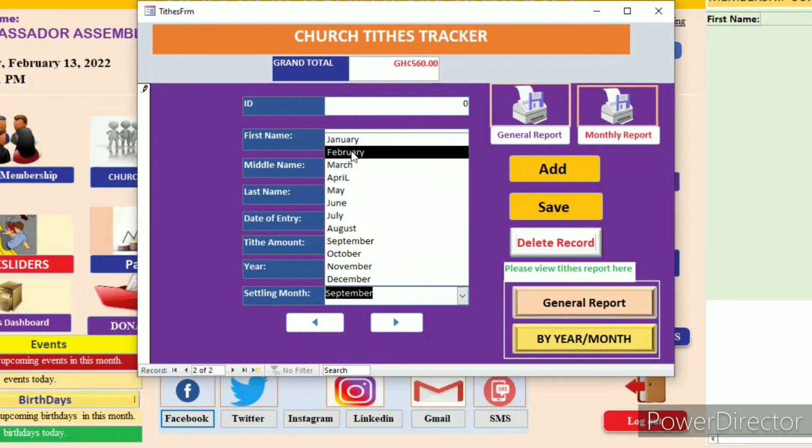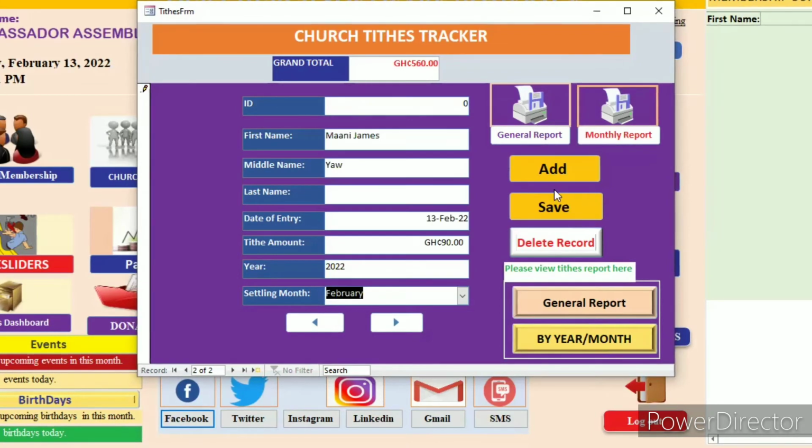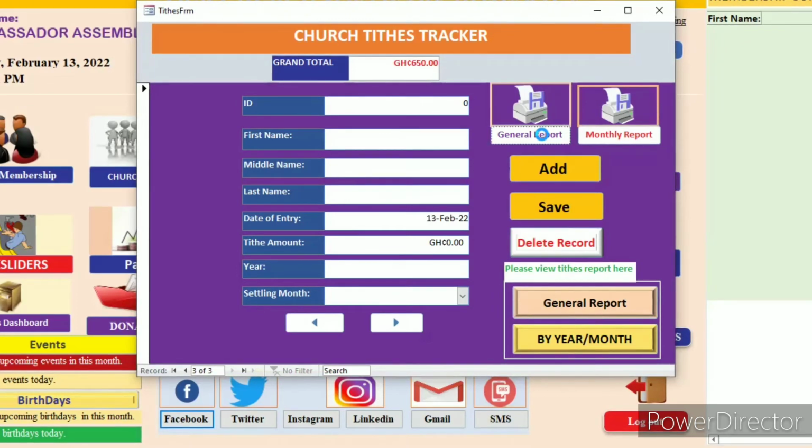Or let's say February. Then go to add, save. It's save, add new. So right now you can go to view the report of the types. Okay, so it's just loading.